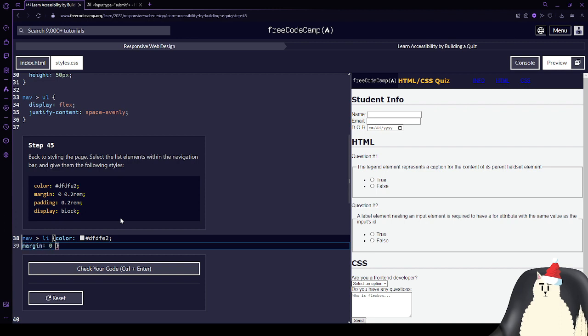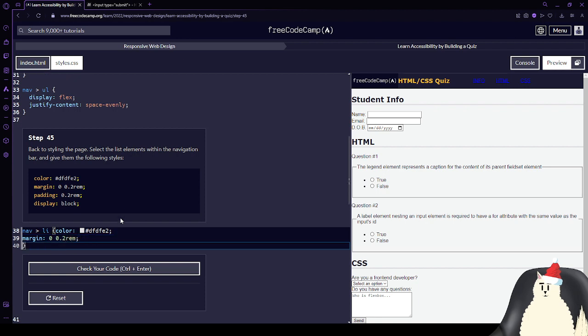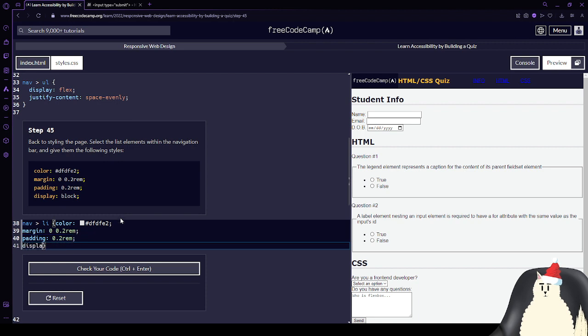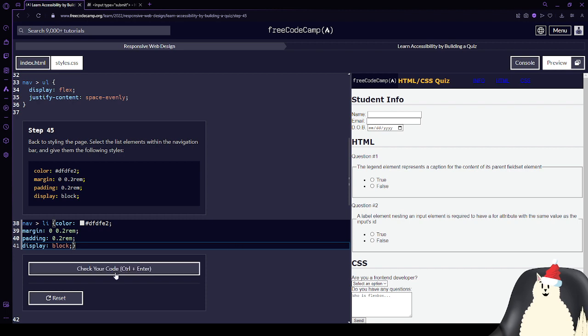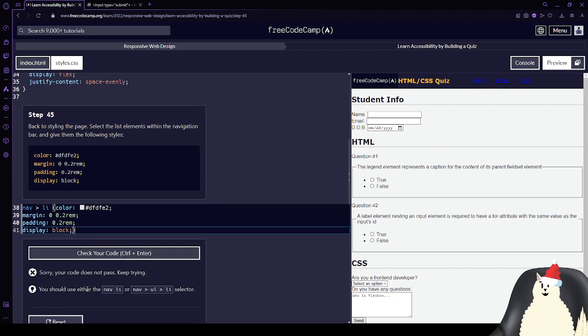Origin. 2 rem. Heading 2 rem. Blade block. The nav lead. There we go.